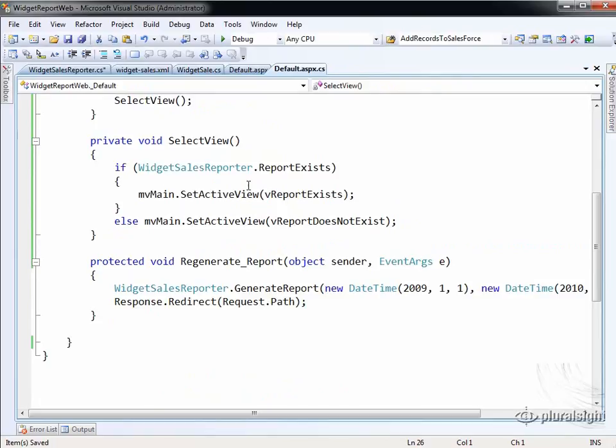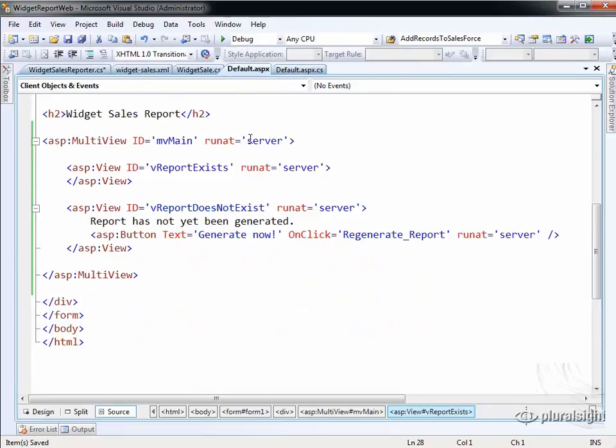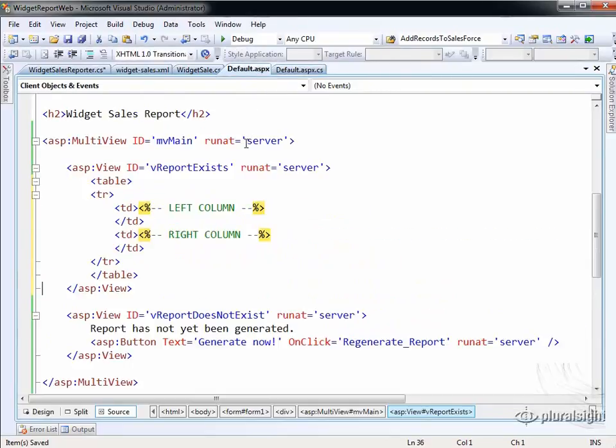So now we're calling out to our report exists property, and if the report exists, we're going to select the report exists view. Otherwise, we're going to select report does not exist. Real simple. We'll also add some more code in here in just a moment to discover the age of the report. In fact, let's go ahead and do that now. So if we switch back over to the markup, let's go ahead and paste in a basic table for layout. So we've got a left column and a right column. And notice how I use the ASP.NET comment syntax here instead of the exclamation point.